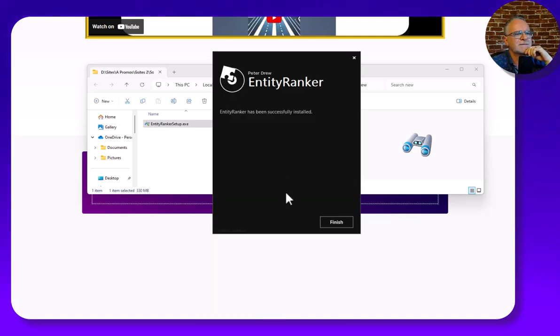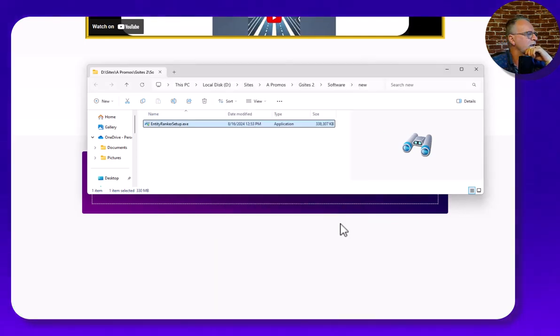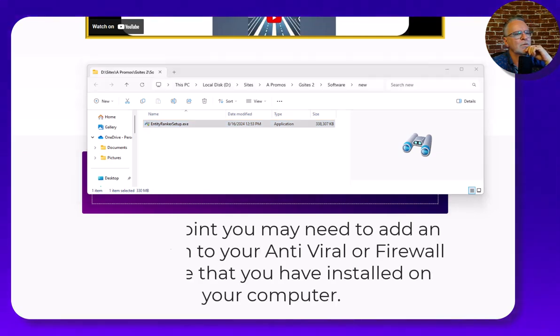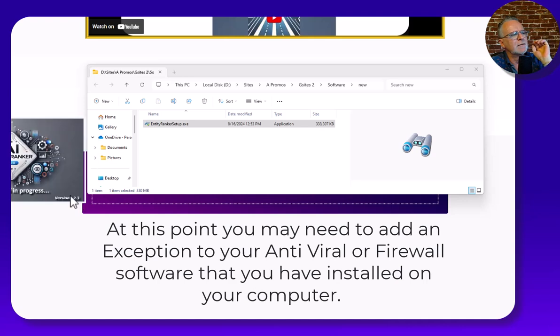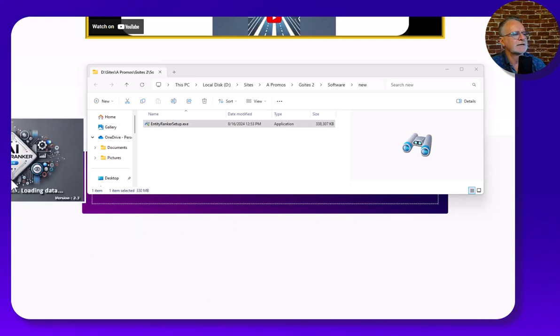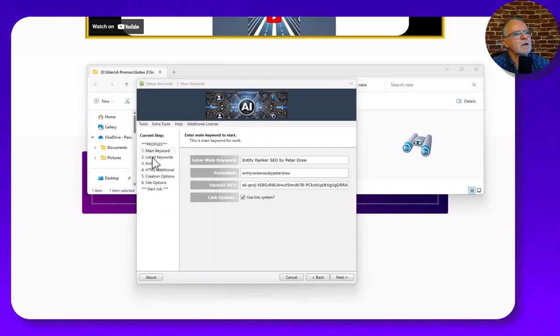Entity Ranker has been installed successfully. Then you go to your start bar, you'll see it there, Entity Ranker. Click on that. That will bring up the software. So that's bringing up my firewall, so I'm giving it permission to access the web, and it starts. You'll note in this section of the software we've got the Open AI key, and this is for lifetime members. Any lifetime members who have this software need to apply their own API key.